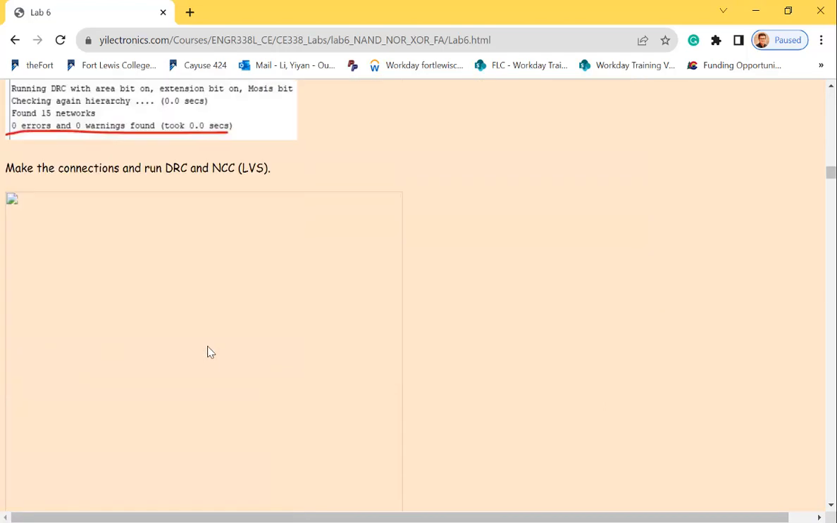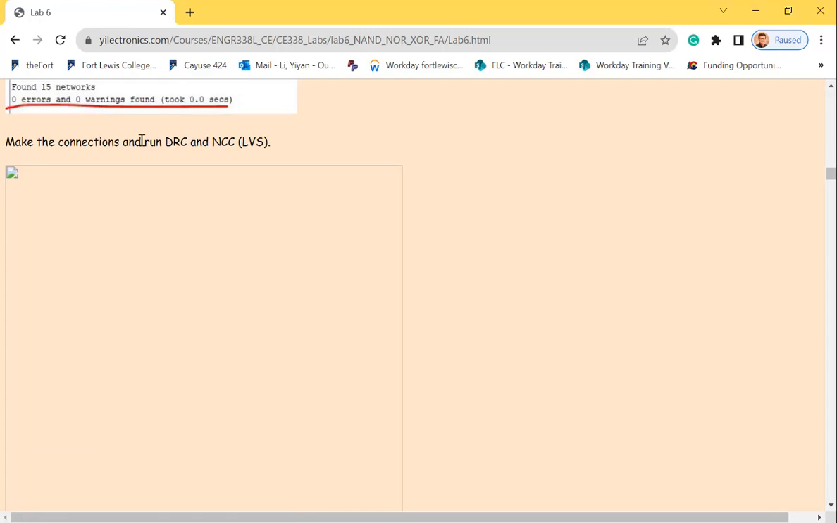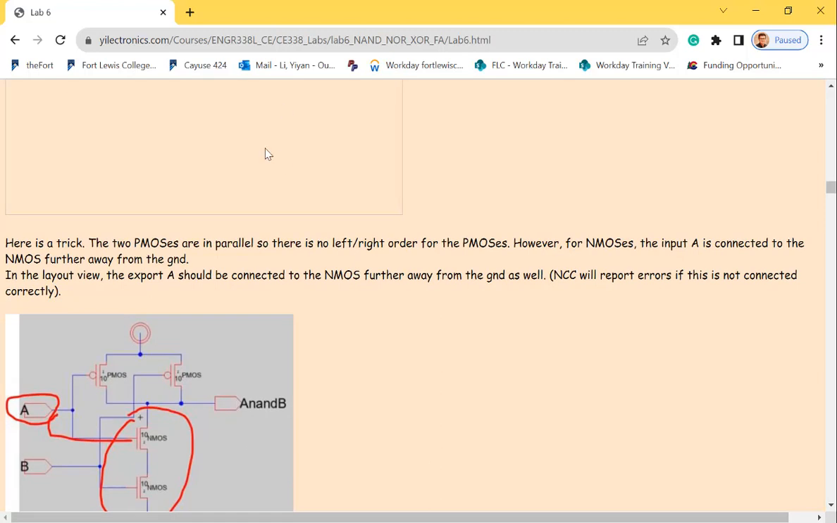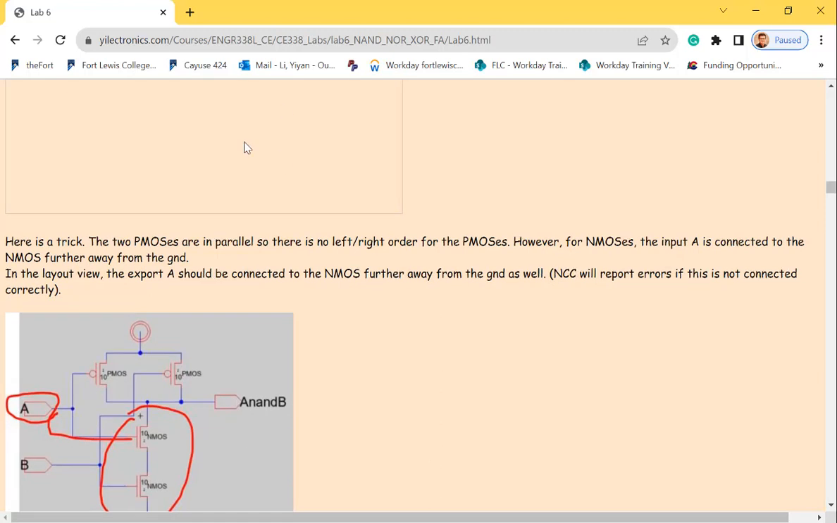Okay. The problem here, I've got a missing figure. I'll try to fix it later. Okay, so this makes the connections. Let's see. Okay, I'm going to fix that figure. I don't know what that one is.